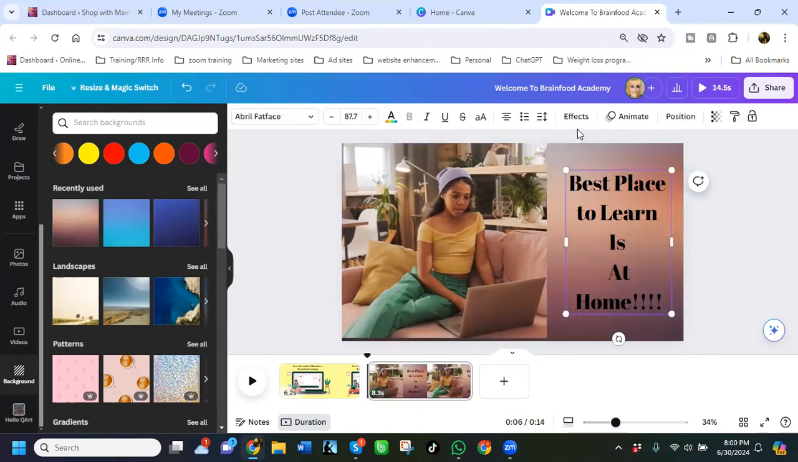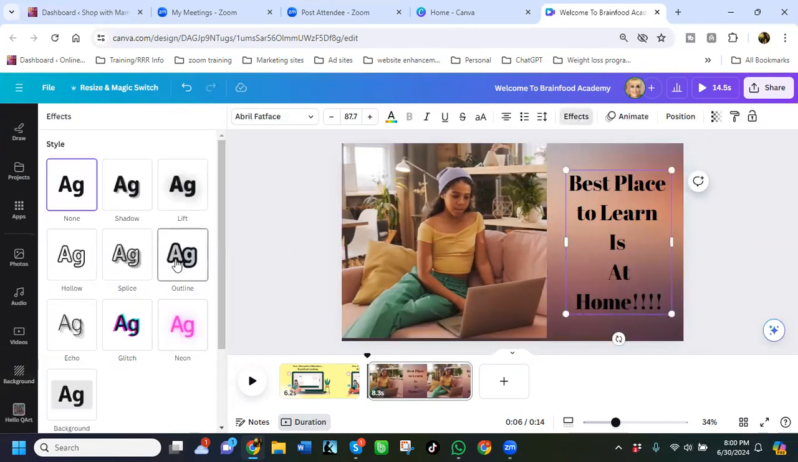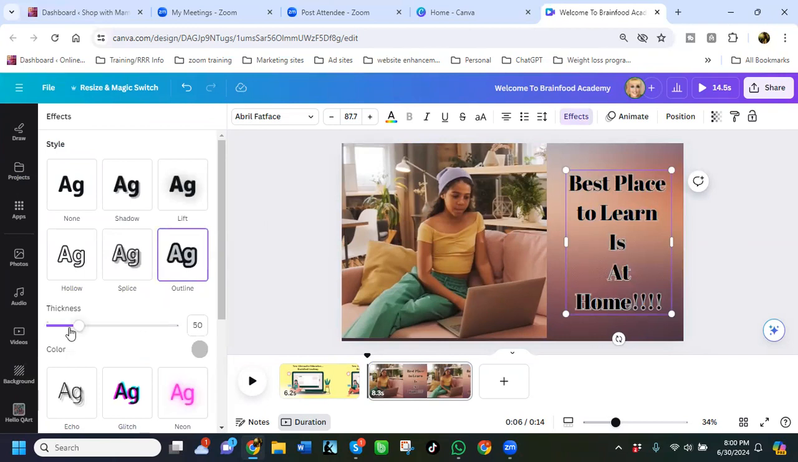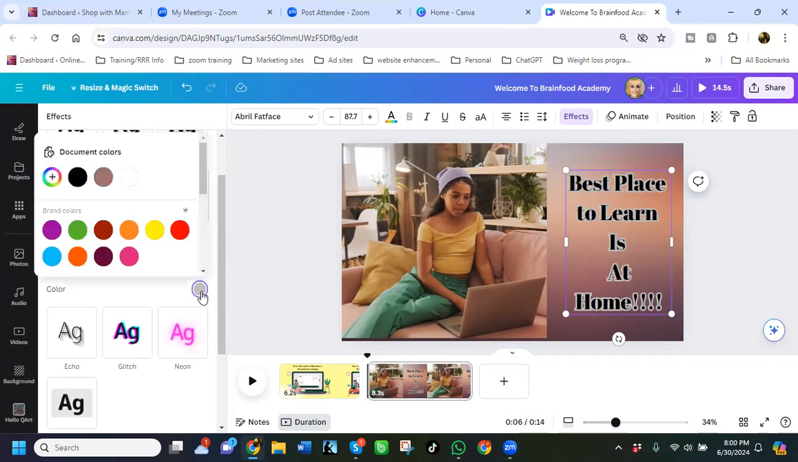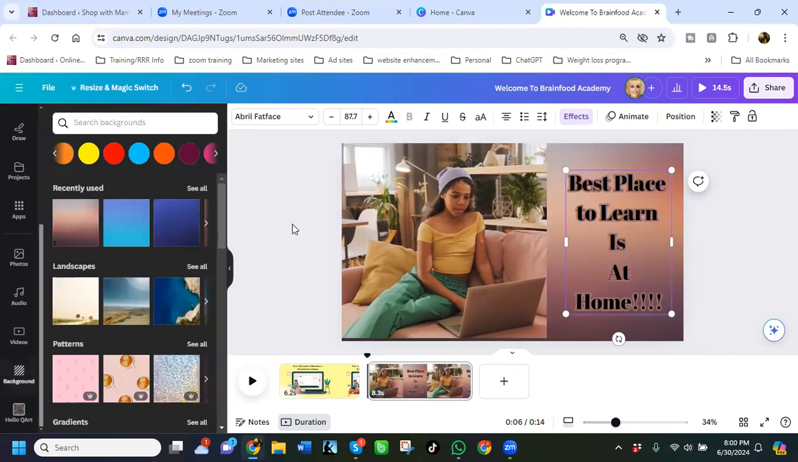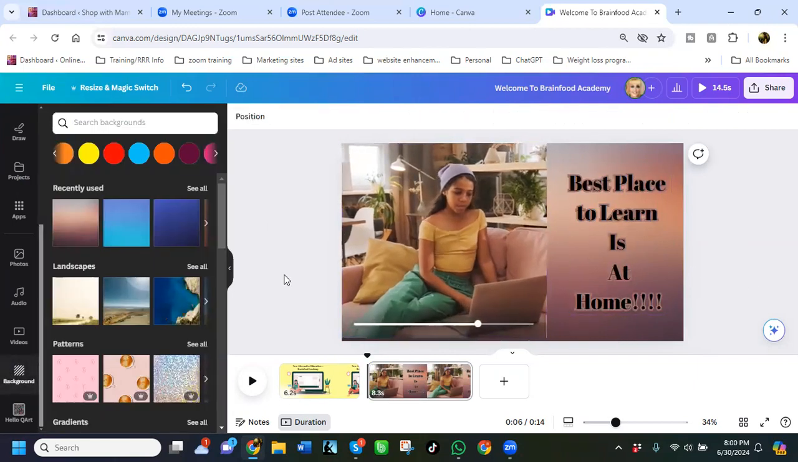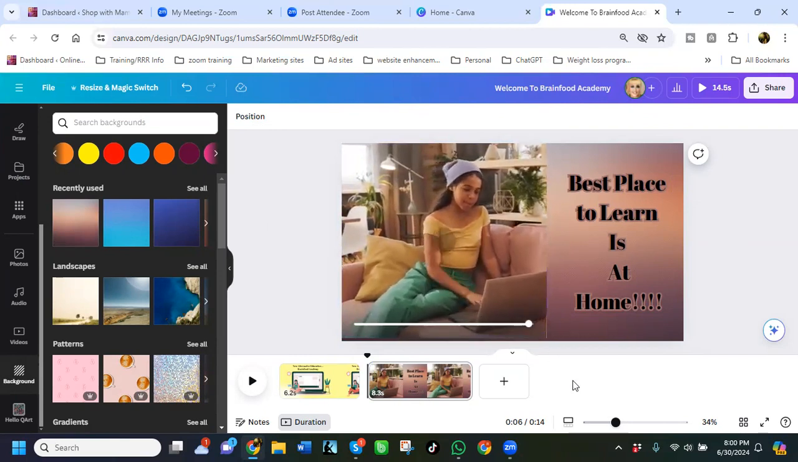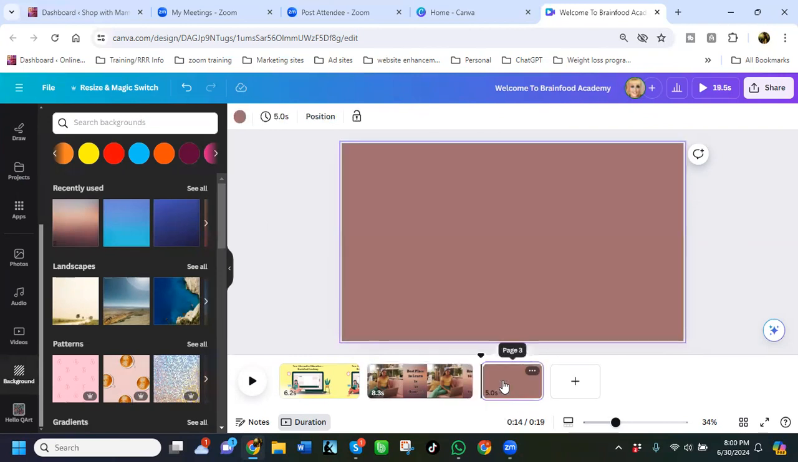And then we can do some effects to the actual wording. There you go. We can make the thickness. And we can actually change the color to make it stand out. Oh, nope, not that one. That kind of hurts my eyes. Nope. Yep, we'll leave it that way. Okay, so now we have that. So they can play the video, watch her at home, learning. Then we can go to the next one.